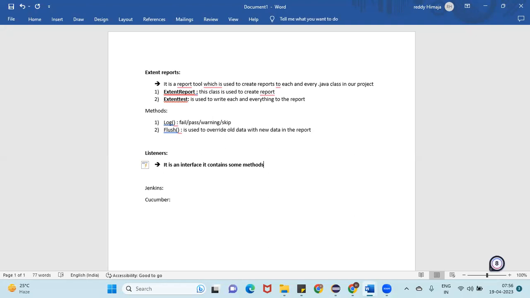Here it is an interface. It contains some methods. What it will do is listen to what actions the user has performed. It contains before click, after click, before text, after text, before navigate to, after navigate to. These are some of the methods we have. You can add those methods before any operation.